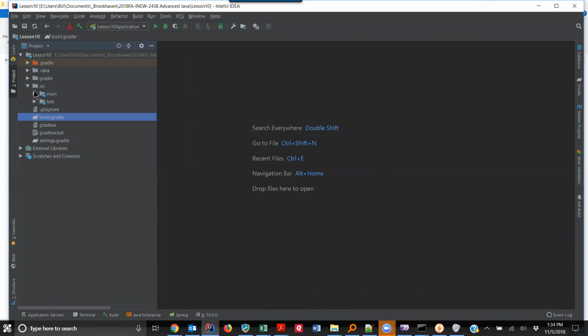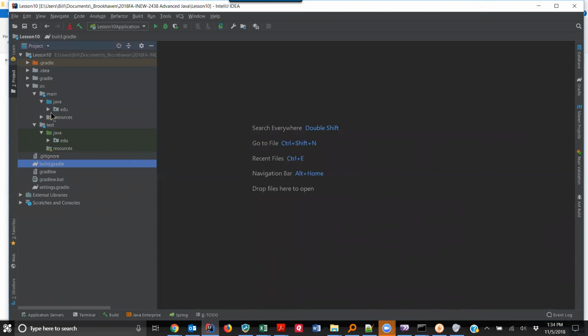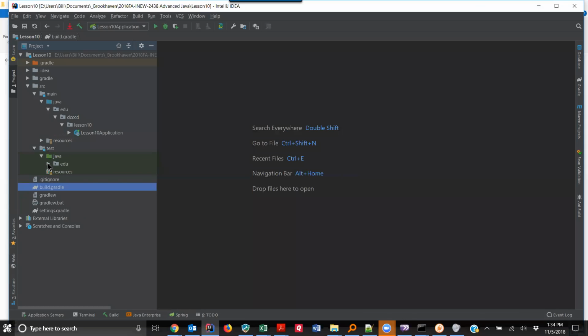Next, let's look at the source. You have a main and a test, and under those you have Java. And under Java, you've got edu.dcd.lesson10, and edu.dcd.lesson10 under test also, and it generated two programs for you.